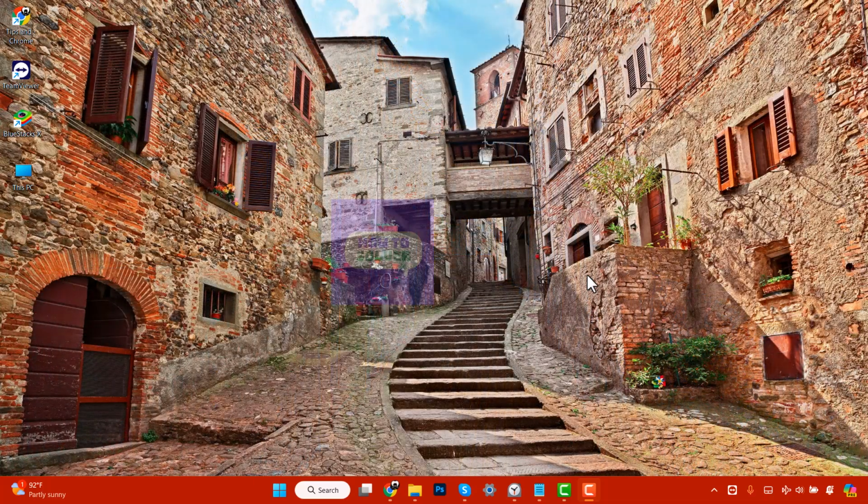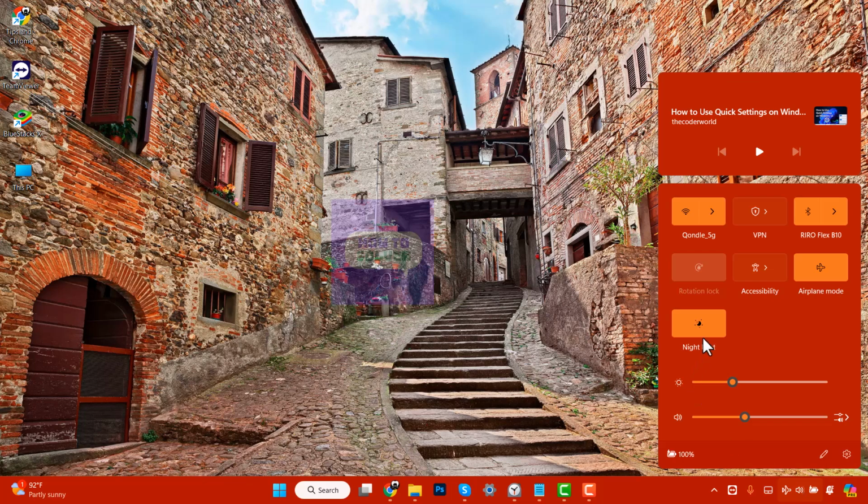So, let's go. For this, you have to go to your taskbar. And now here you will find different options in your taskbar. Now click on any icon. Here you can see quick settings.